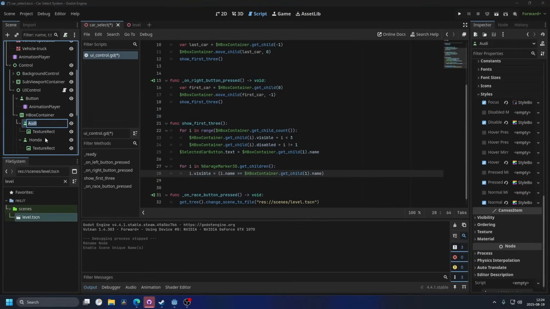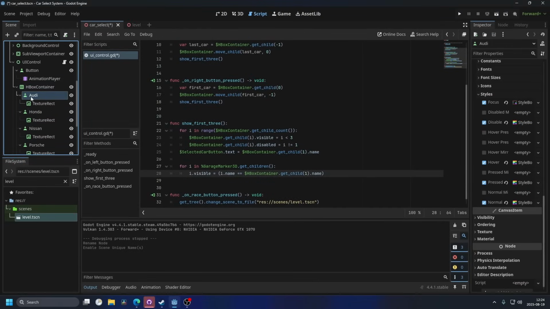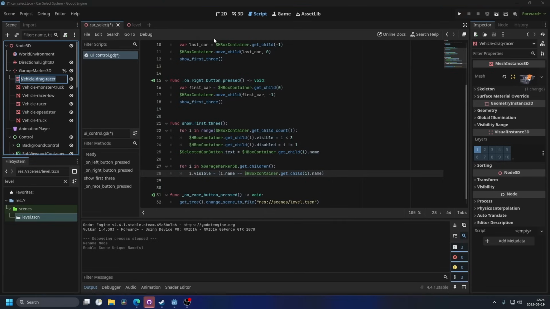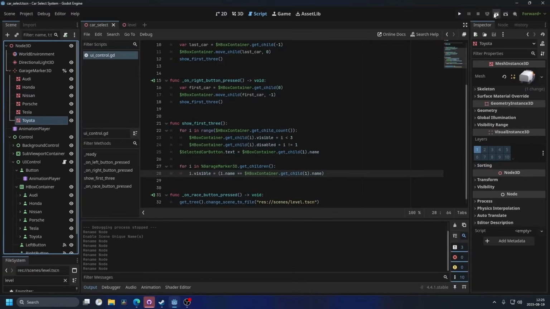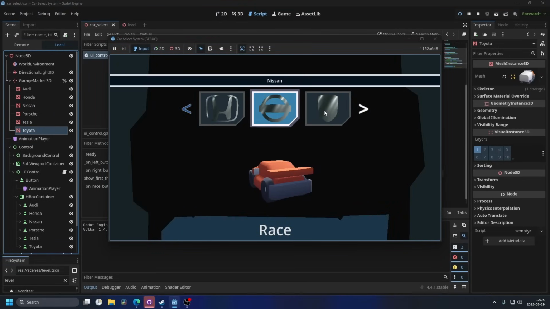Not only do you have to change the name of the buttons here to be the exact same, we also have to change the name of the vehicles here. So this one can be Audi. I'm gonna drag this down so I can see all the names at once. And I'm just gonna copy the names and paste them onto the meshes. It's important that they have the same names, otherwise it won't work. So now they have the exact same names. So if I run the game now, it shows only the car that I'm selecting and it loops around.